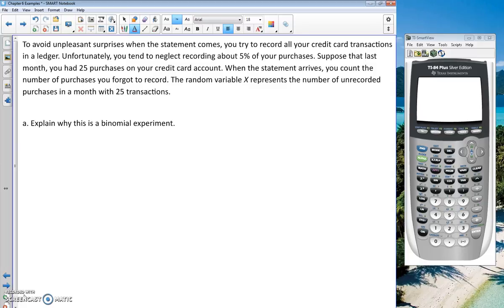To avoid unpleasant surprises, when the statement comes, you try to record all your credit card transactions in a ledger. Unfortunately, you tend to neglect recording about 5% of your purchases. Suppose that last month you had 25 purchases on your credit card account. When the statement arrives, you count the number of purchases you forgot to record.